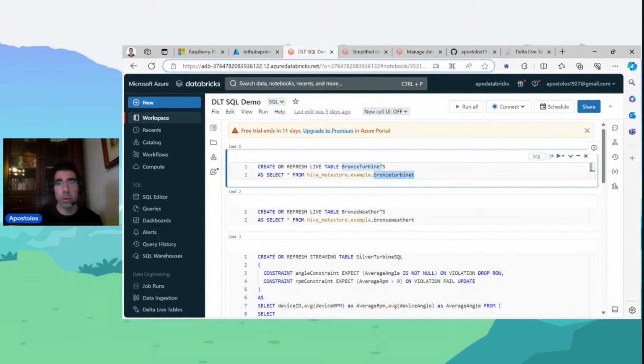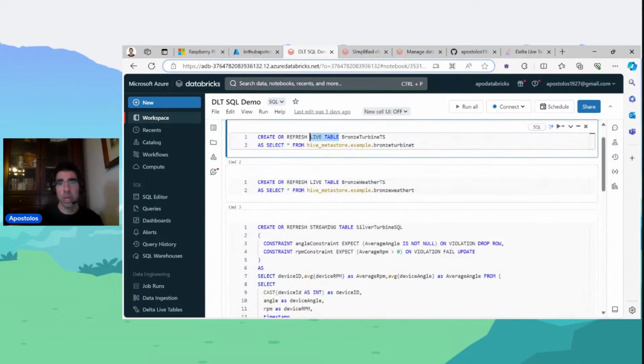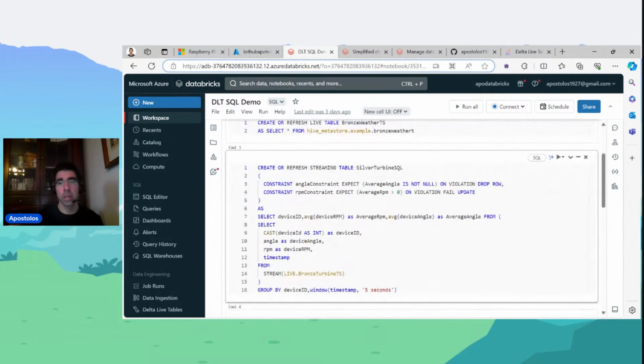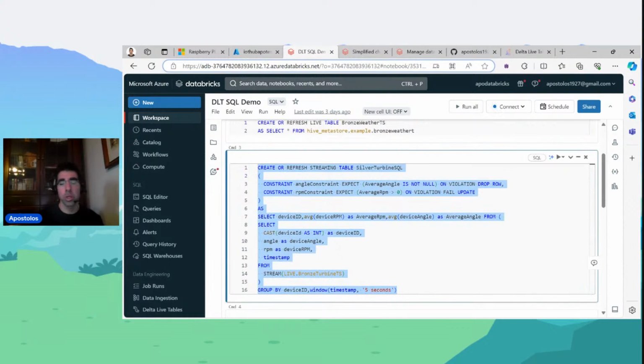Now, if you use create or refresh live table, that means you are creating a materialized view. So we are replicating the bronze tables, but then the next step is exactly the same that we did using Python. We use create or refresh streaming table. That's why it's a streaming table here. We apply the data quality constraints that we want. So using constraint name, expect, you provide the condition, and on violation drop row or on violation fail update.